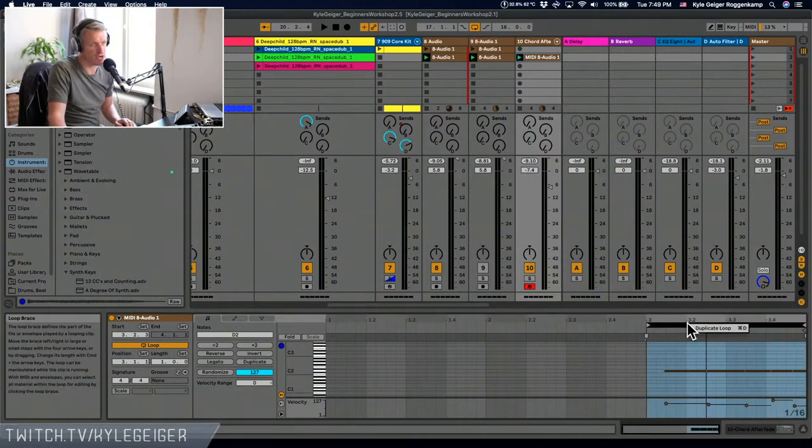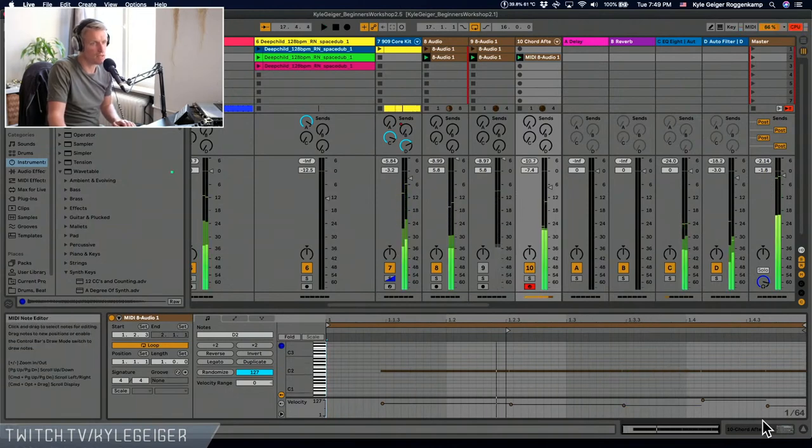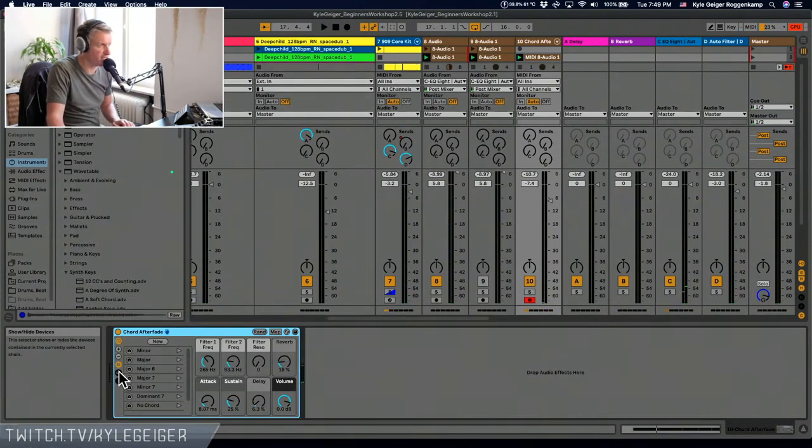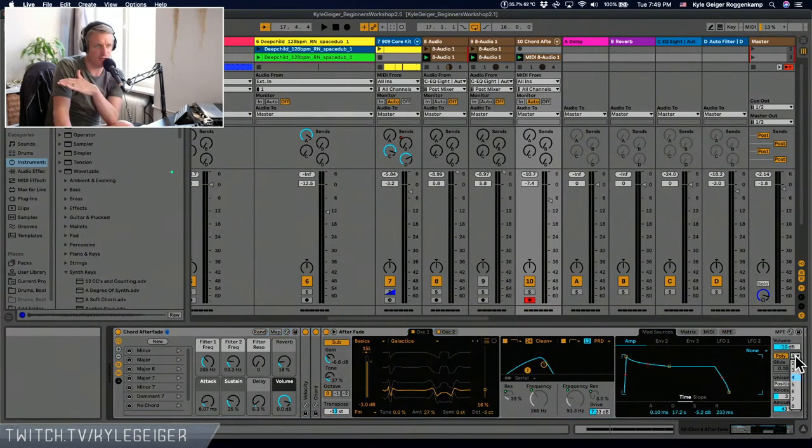And let's just crop this. Crop clip. And this is really crazy with Wavetable. So we need to open up Wavetable. And the reason being is you need to go in. If Wavetable ever makes your computer take a nosedive, go into the polyphonic part and bring it down to as few voices as you need.